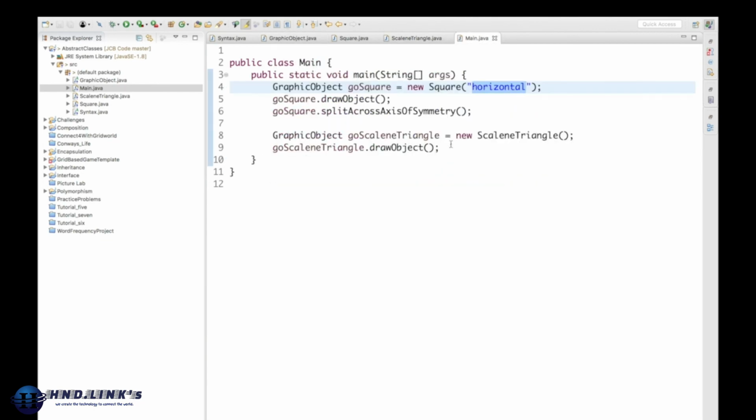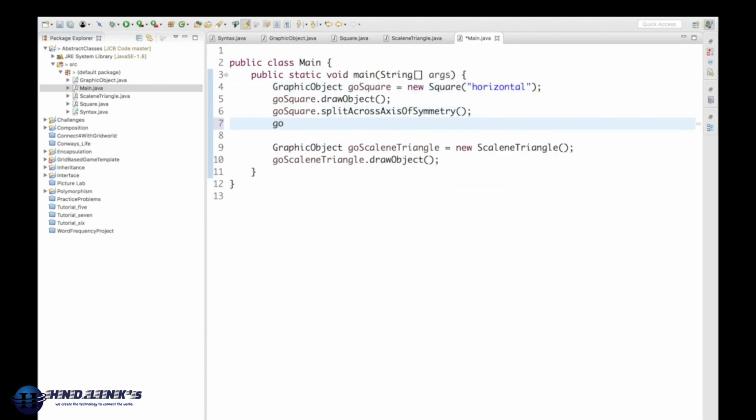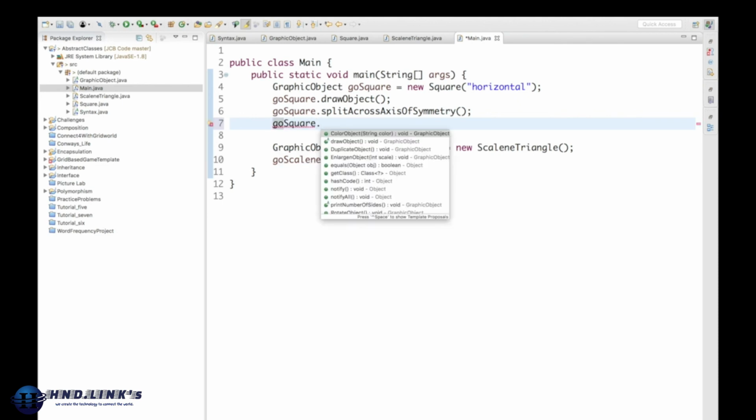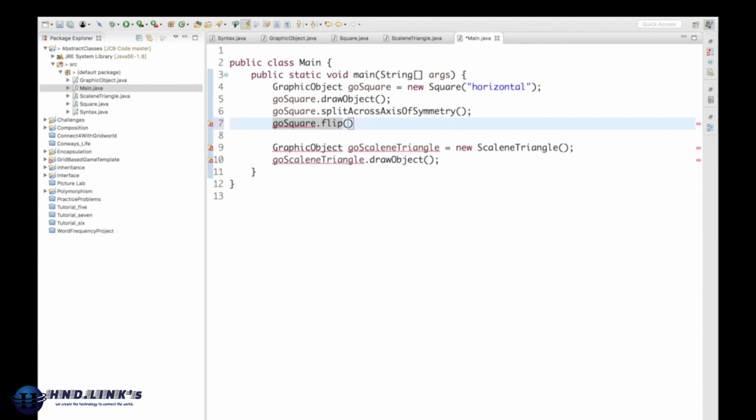So over here, if I said geo square dot flip, I can't do that. The reason I can't do that is because geo square only has the methods that are under graphic object, and the way those methods are implemented is the way the implementation is written in square. And that's why geo square cannot flip, because flip is not a method under graphic object.